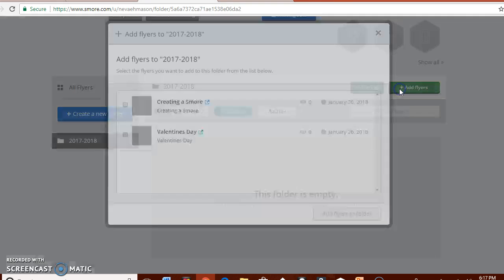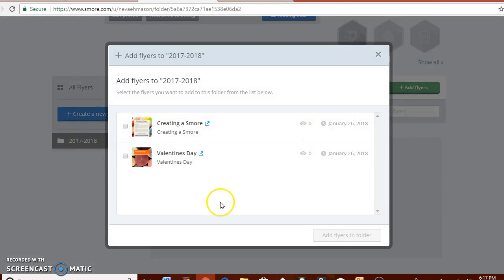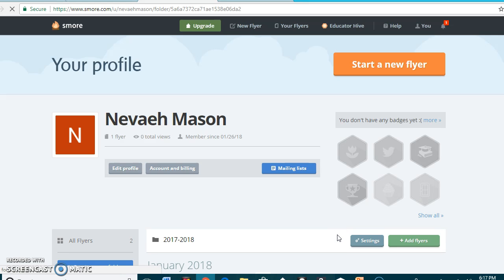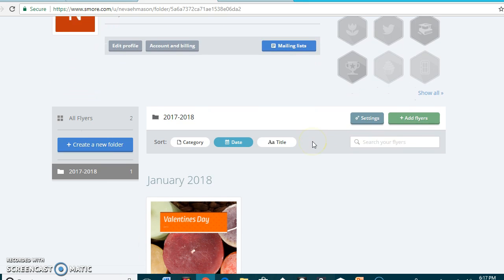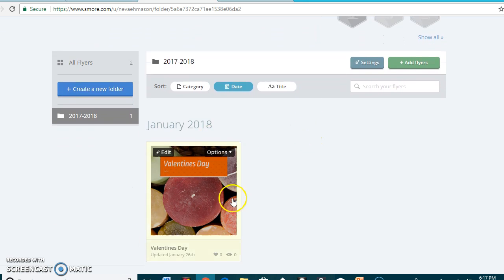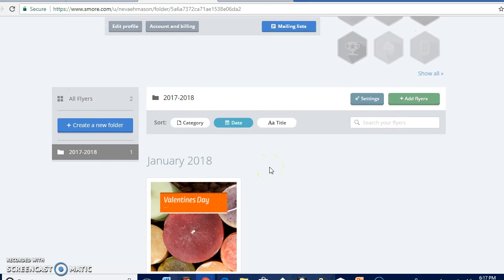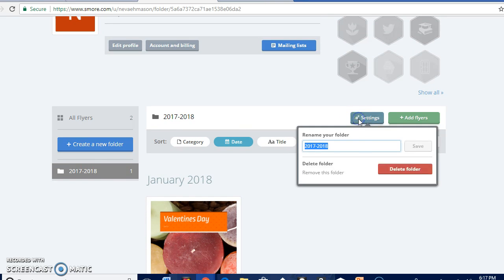So we want to add flyers to our new folder. All your flyers will pop up that you've created. Say we'll just add just one. Click add flyers to folder. Now when you choose the folder, only those flyers will pop up. And under settings, you'll be able to delete the folder if you need to, or rename it.